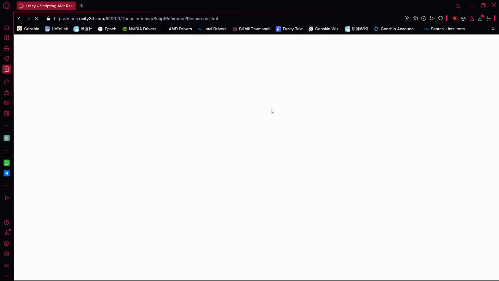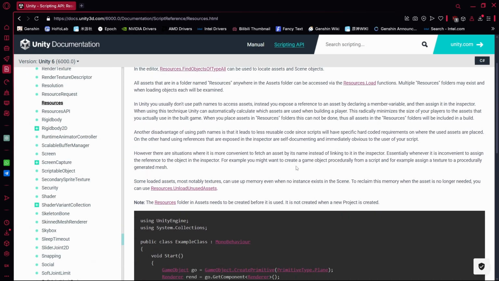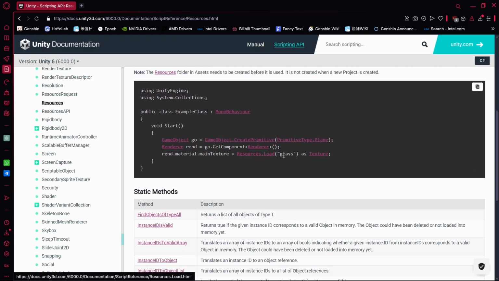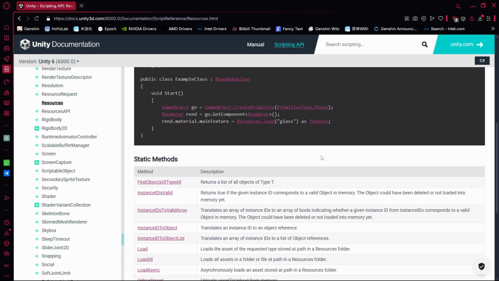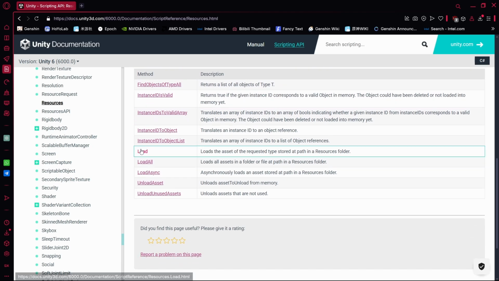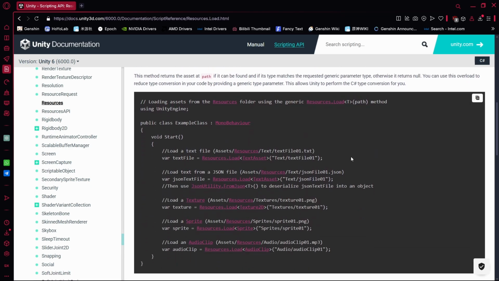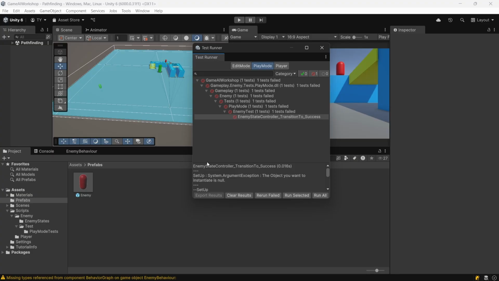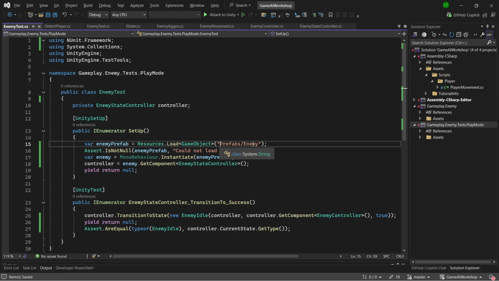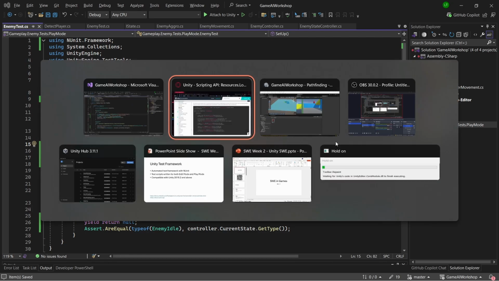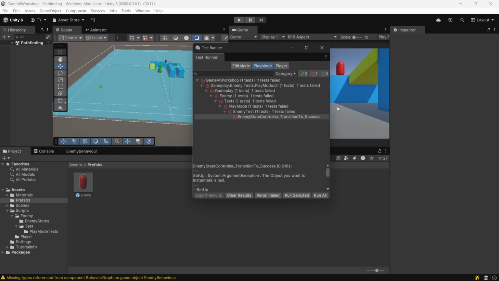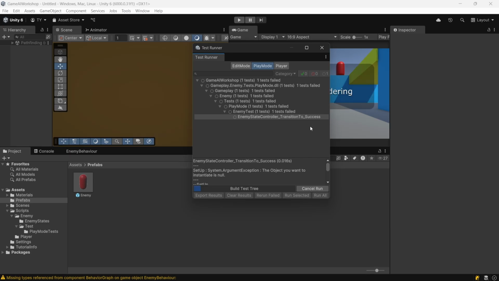This one. Resources.Load, load string path. Okay, this should be correct. It's relative to one folder above the assets path. Okay, now I run again.